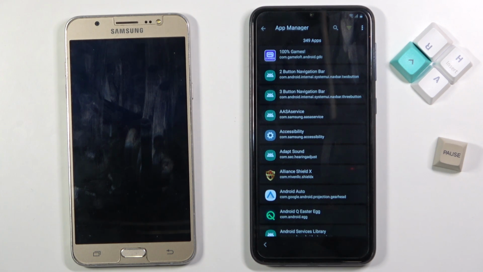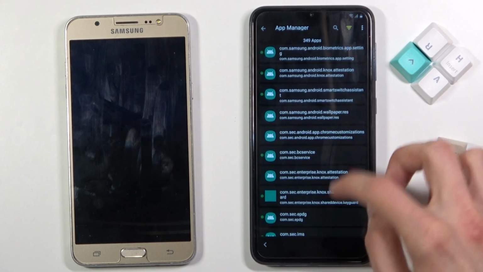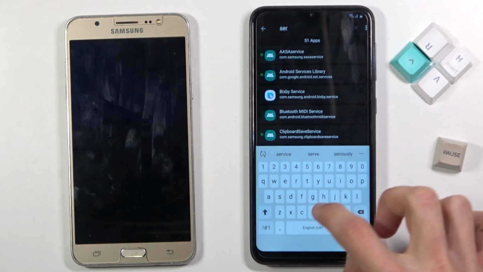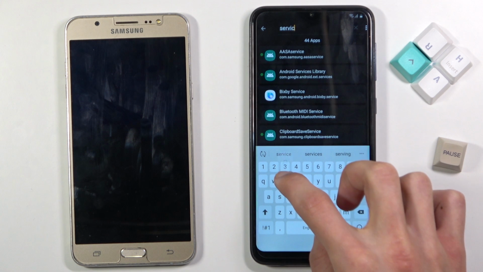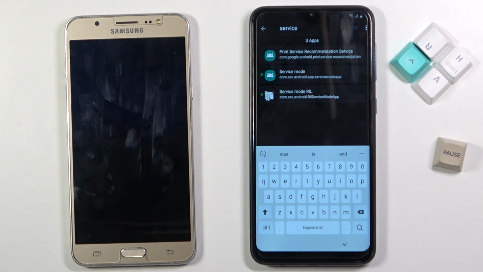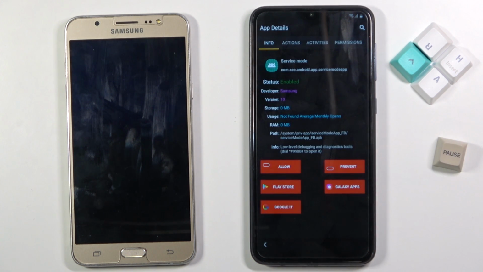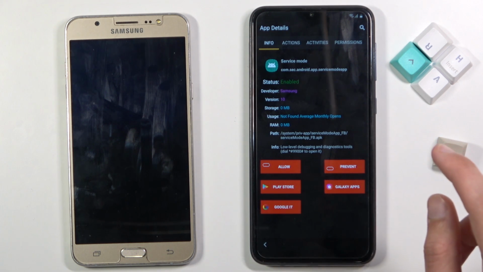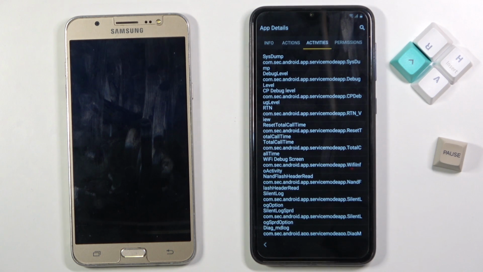So anyway, from here we're gonna go into, let's see, app manager, close, and then look for service mode. I can actually search for it. Yeah, so there we go, service mode. And go to activities. And now we're going to be looking for a specific string. So we're looking for com, sec, android, app, modem, EMUI, activities, USB settings.